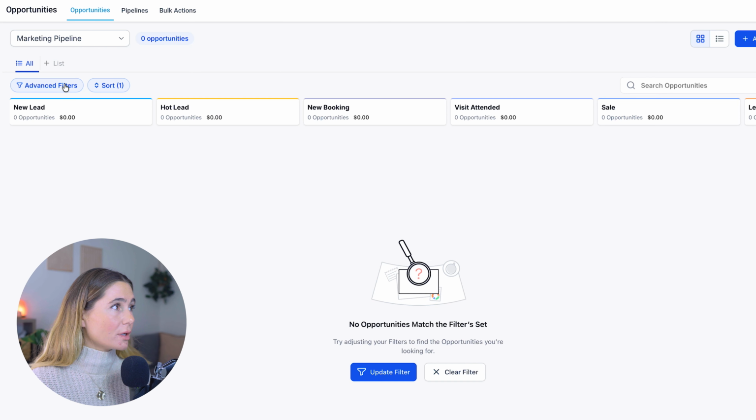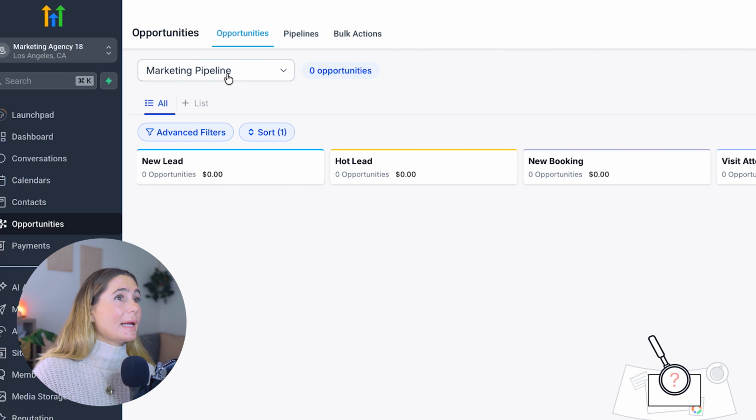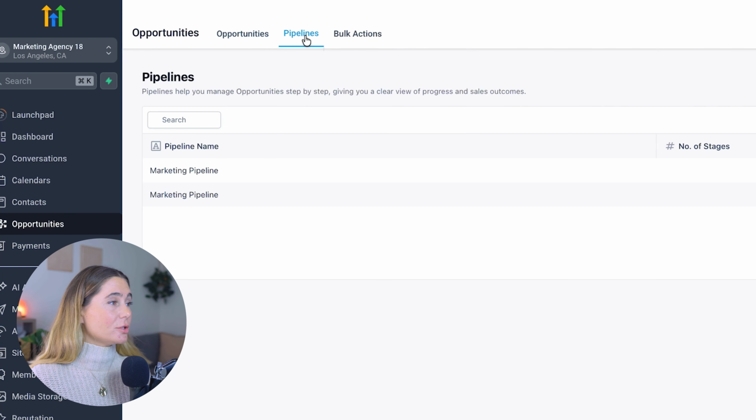You also can sort, of course, and use advanced features and advanced filters. If you want to create a new pipeline, we'll come up here to pipelines.